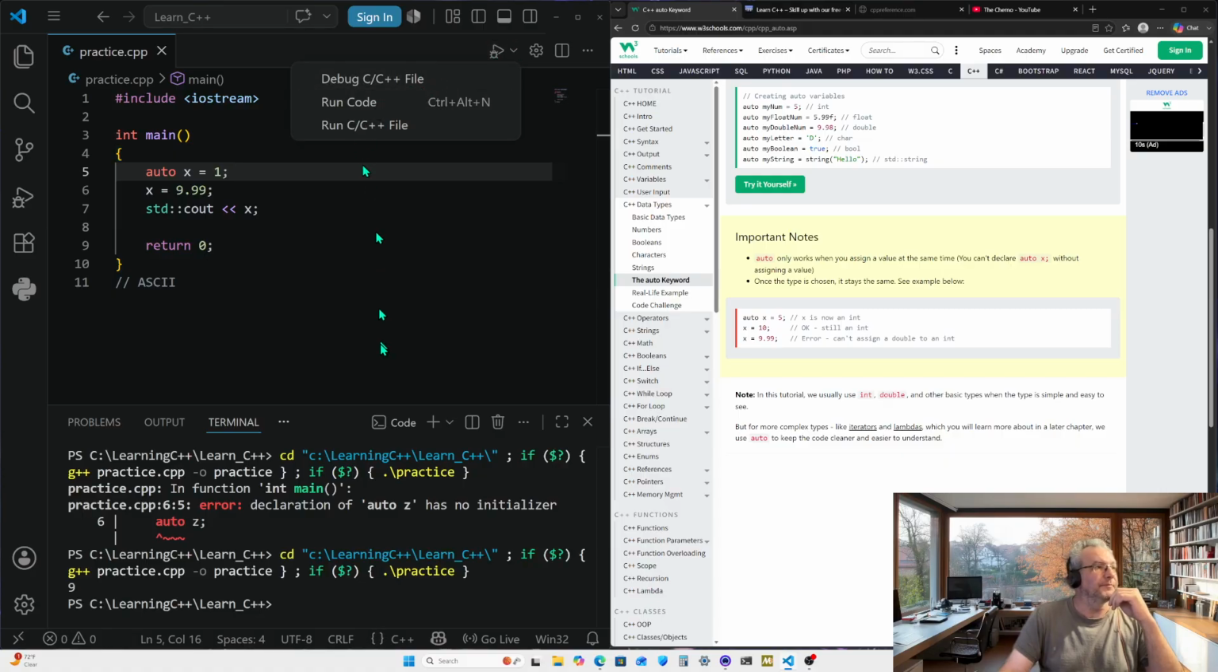Run it again. 9. Okay, so in this sense, auto is being detected as an int, so it's setting x as an integer type. So even when you put 9.99 there to change x, it's dropping off the 0.99 and keeping it as an integer because integers can't have decimals.